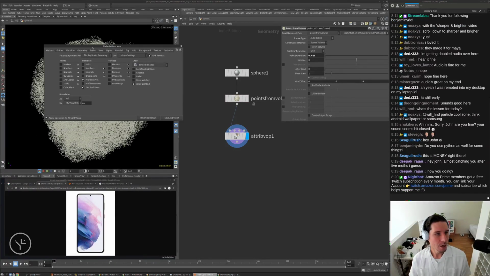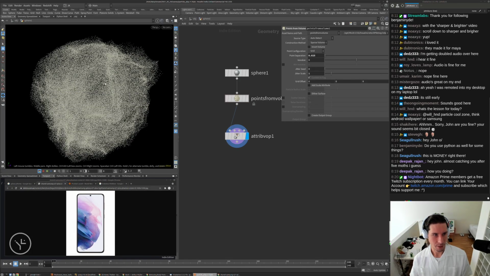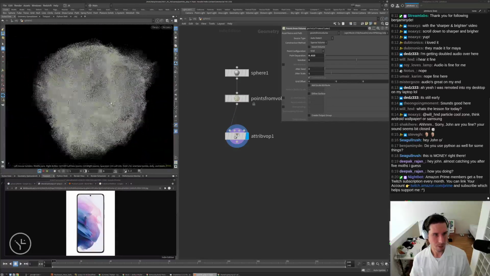So I'm just increasing the particle count right now. If you press the D key over the viewport, you get this window, and you could go to geometry and do particle size to visualize different densities or different thicknesses of particles.